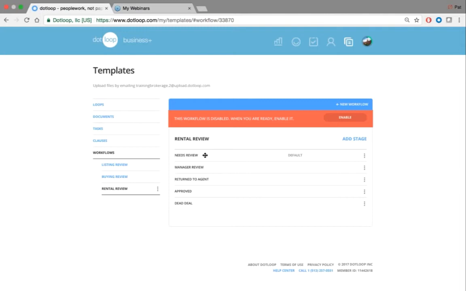Well, let's say I, the agent, submitted some paperwork. It's gone to the needs review OA, the office administrator. She approves everything and sends it over to the manager to review. Our manager reviews it, everything looks good, and she marks it as approved. Well, here I am. I have a few more documents that I've now introduced into this transaction. Of course, I need that paperwork to be reviewed again. So if I just click submit to review, it's not really going to do anything. It's not going to automatically go back to needs review just because I selected the submit to review.